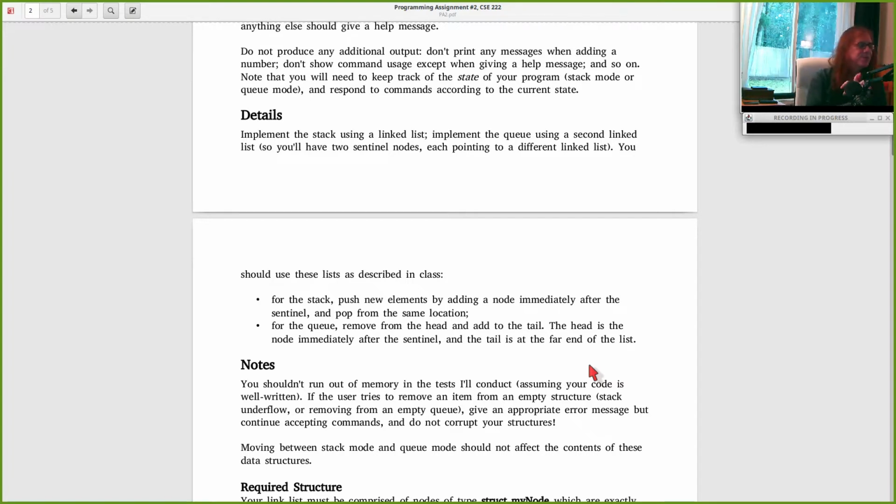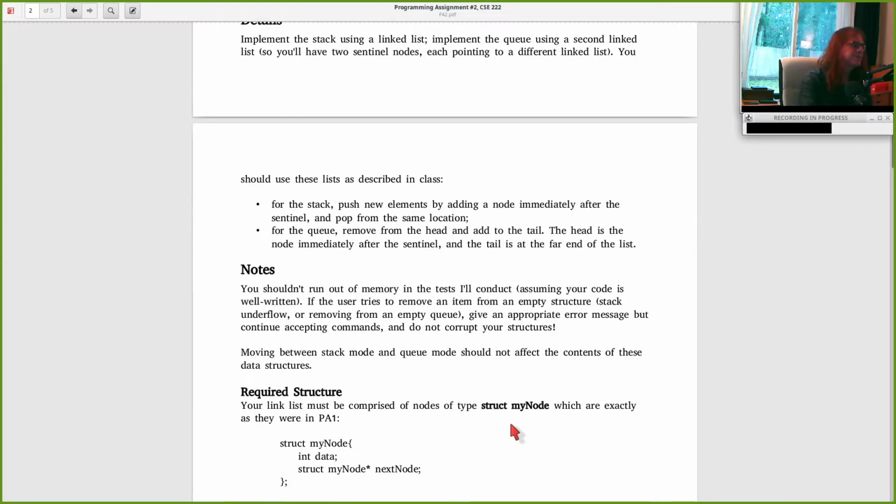If the user tries to remove an item from an empty queue, your main program should print an error message. If the user tries to pop an empty stack, the main program should print an error message. But don't corrupt your data structures, right? That's a user error. It doesn't mean you should damage your memory or seg fault or something like that, right? And when you move between stack mode and queue mode, that doesn't change the contents of those data structures. It's just saying, right now I want a view of the stack. Now I want a view of the queue, that kind of thing.